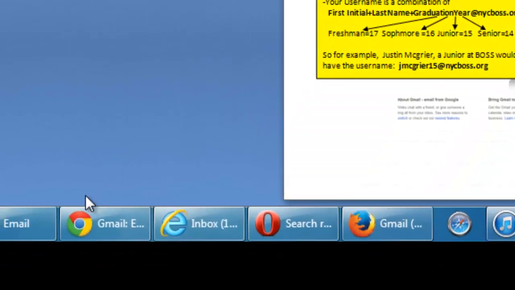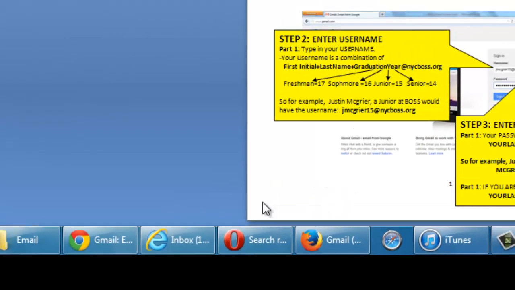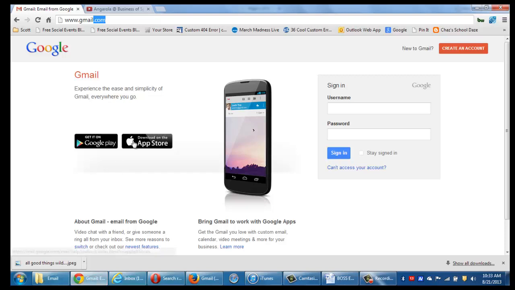Now you can use a lot of different browsers. There's the Chrome browser, there's Internet Explorer, there's Opera, there's Firefox, so there's a lot of different choices out there. For the purposes of this example, we're going to use the Chrome browser. That's Google Chrome. And here it is right here. We're going to go to www.gmail.com. And it's going to bring up the Gmail Google interface.